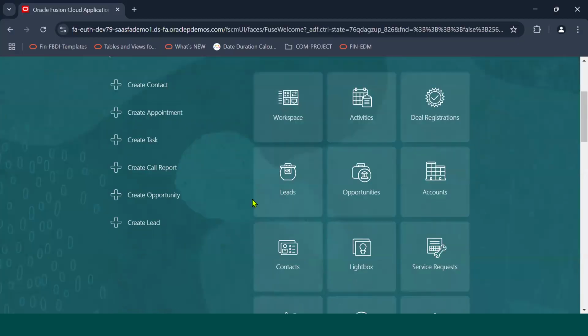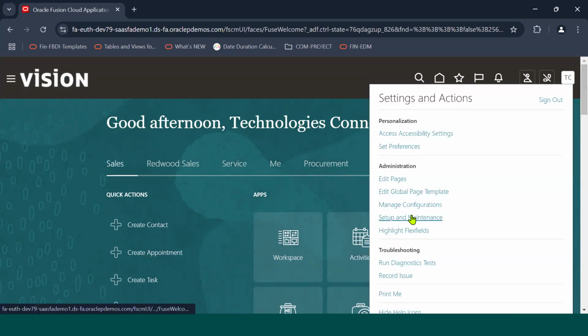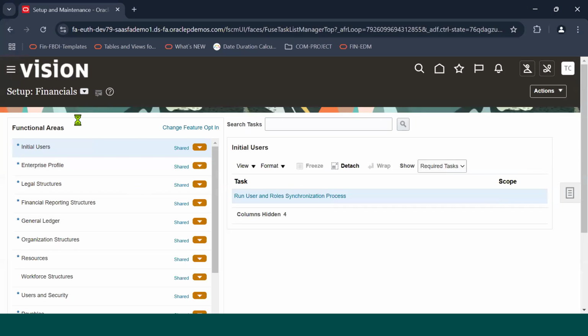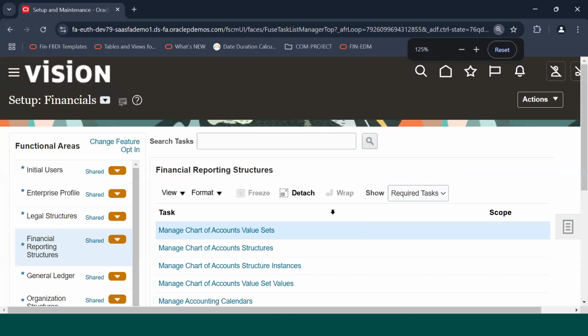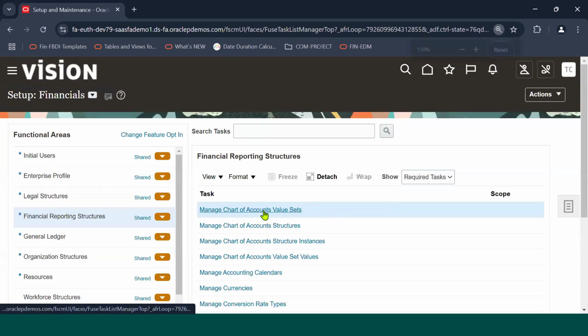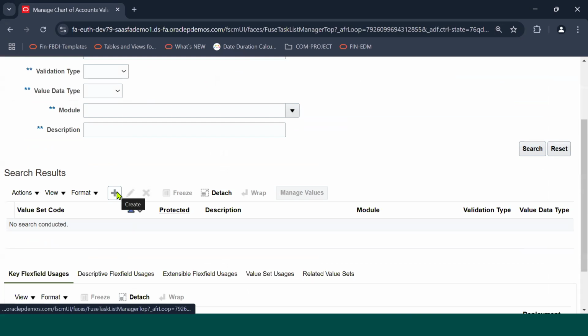Once we log in to the application, go to your user account. There we have Setup and Maintenance, and within that functional area, just select Financial Reporting Structure. Here we have Manage Chart of Account Value Sets. Just click on it, then click on the Create option here.